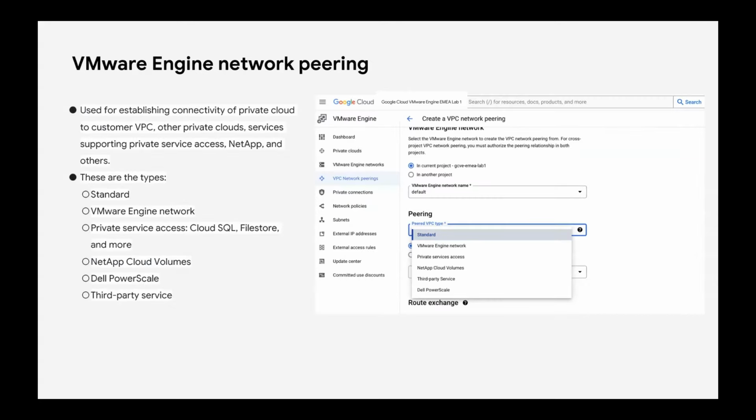To establish connectivity for the private cloud, we will have to configure peering for the VMware Engine network. These are the different peering types available. Standard is used for peering a VMware Engine network to a VPC. VMware Engine Network is for peering to another VMware Engine network. This enables private cloud to private cloud communication.